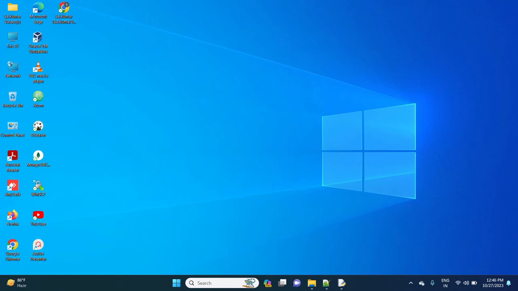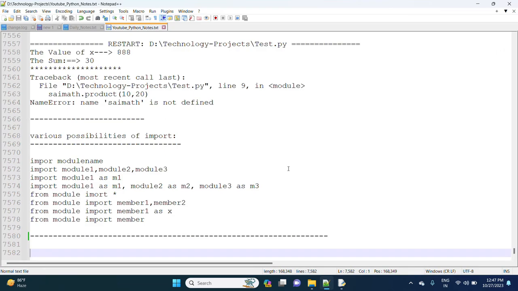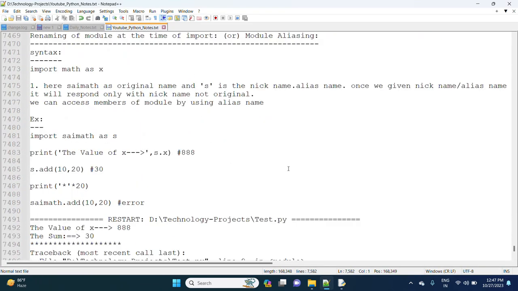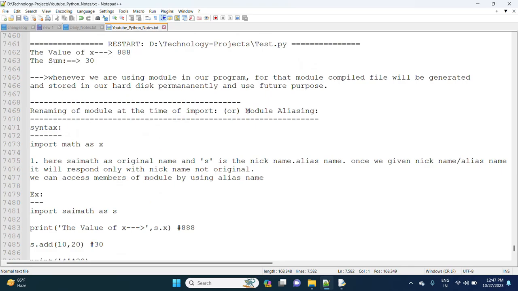Before discussing today's concept, let me explain the previous session one more time. Next I will explain today's concept. First, observe here. Normally, renaming of a module means renaming at the time of import. That is just module aliasing. Make sure module aliasing and member aliasing are not the same.